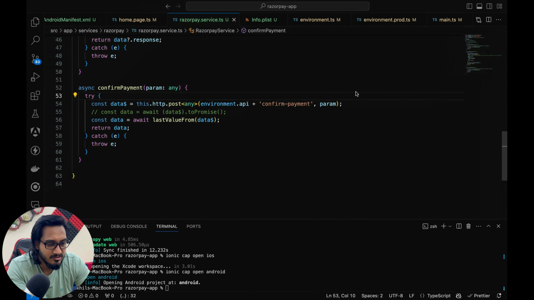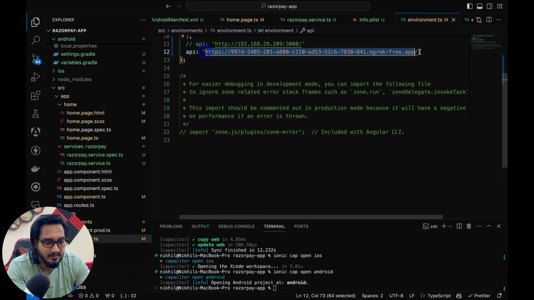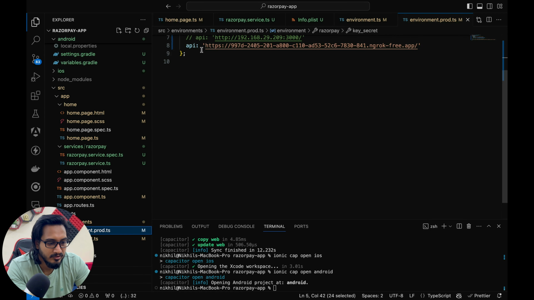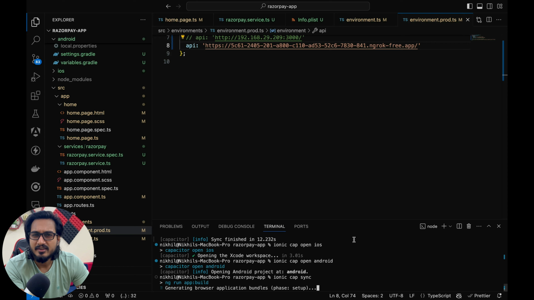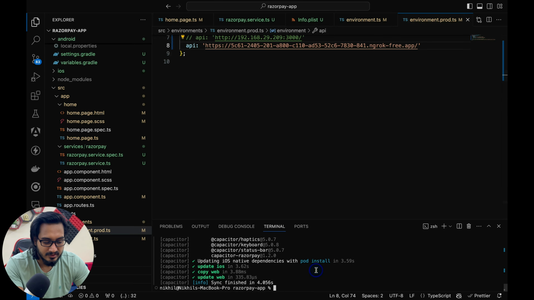Now we need to change it in our front end also. So in the front end, the URL will change to this particular one in both the files. In the prod one also I need to change it in this particular way. Again, I need to open the Android and iOS by syncing the project. First of all, sync the project. So you need to be very careful with that. If you're running it again and again, the URL will change, so remember that. All right, so this is done.